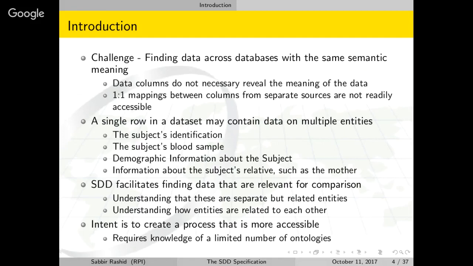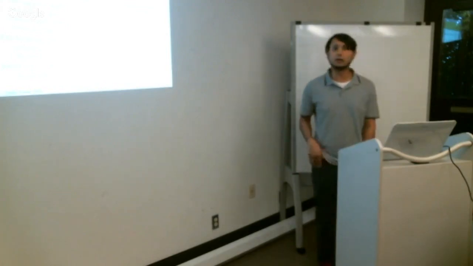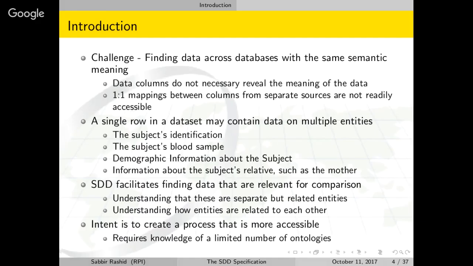The intent of creating a semantic data dictionary specification is to create a process that is more accessible to people who aren't necessarily familiar with ontologies. The way we do that is by using this common metadata standard, the SIO ontology, as well as a limited number of domain ontologies. By limiting the number of ontologies we're using to create these semantic data dictionaries, it makes it easier for someone who's not as familiar with the semantic web to create them, because there are fewer ontologies to learn.